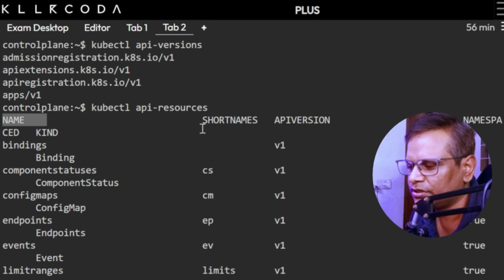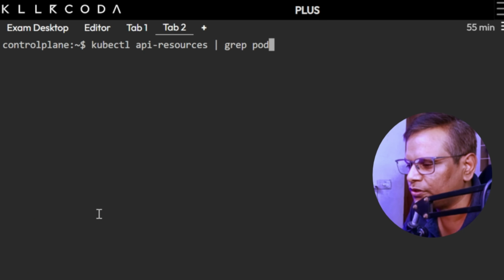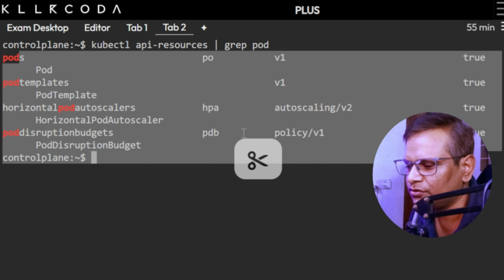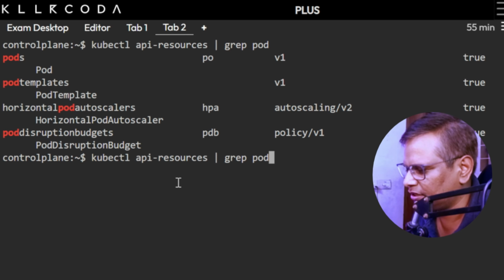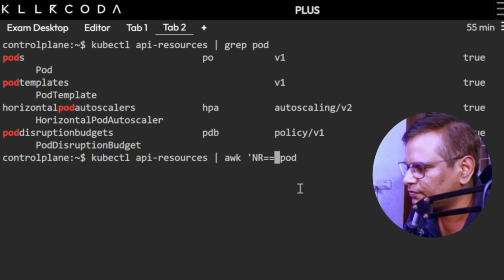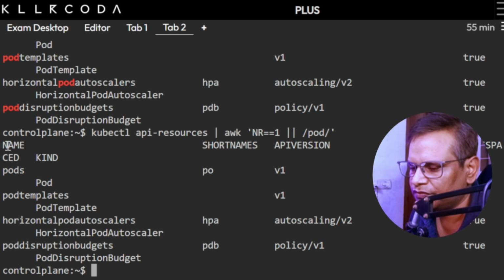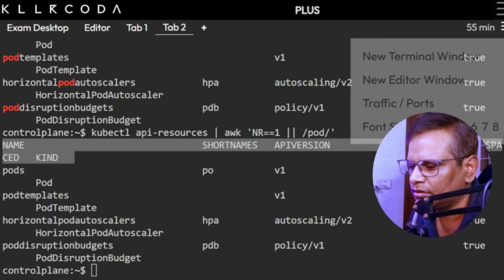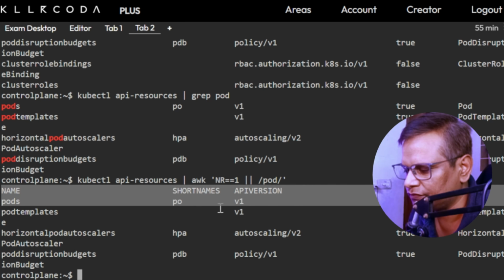So name, short name, but I want only pod. So just use grep pod. So here, but still I don't know what is there. So what I will do, I will just grep, and instead of grep here, I'll write awk NR==1, and then two pipe symbols, and then this pod, and I'll close the quote. So what is the advantage of it? It will show the first line and your pod. Here you will see the pod name, short name, API version, and all these things.